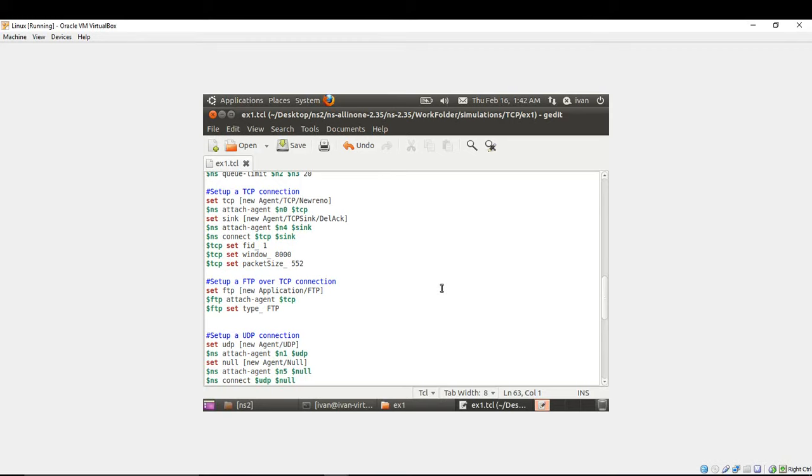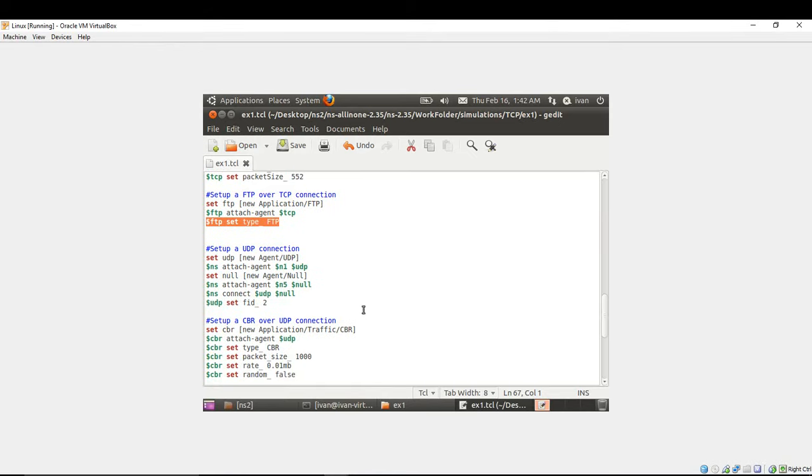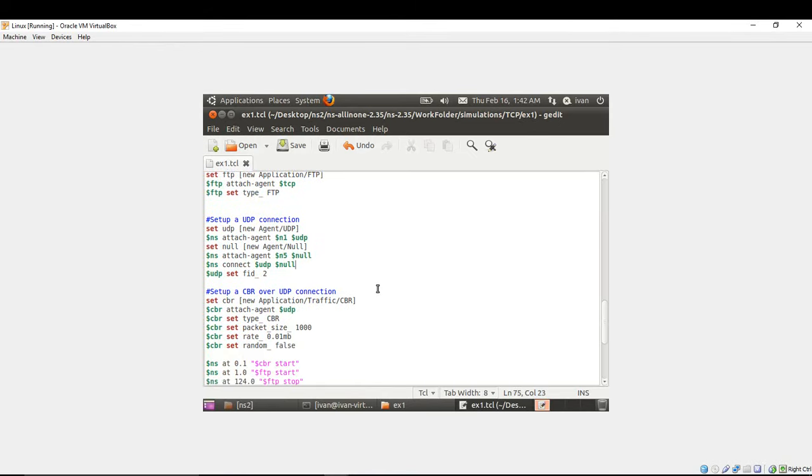After you have created the TCP connection, you have to create an FTP connection above the TCP connection. This is done with the help of these two commands: set ftp new Application/FTP. You have to attach it to the TCP agent, and you can set the type of the traffic to be FTP.